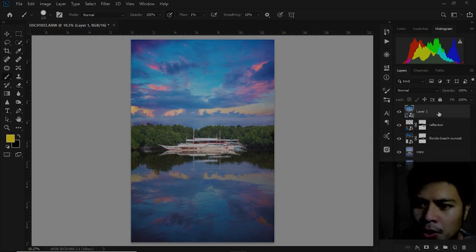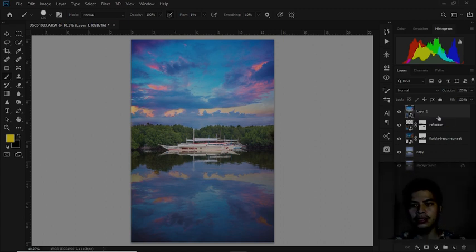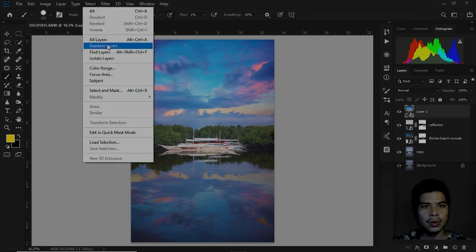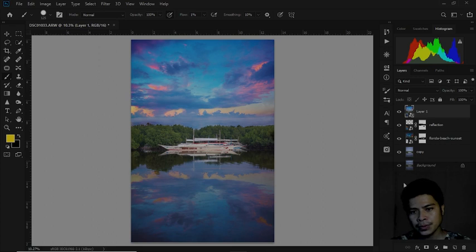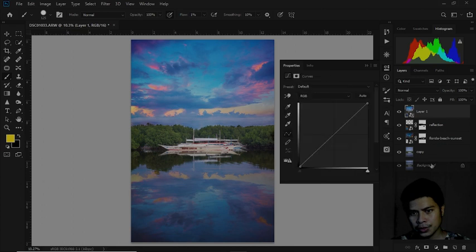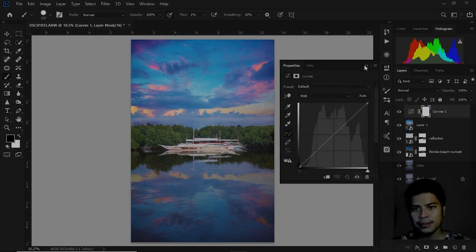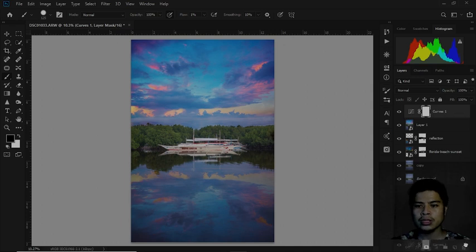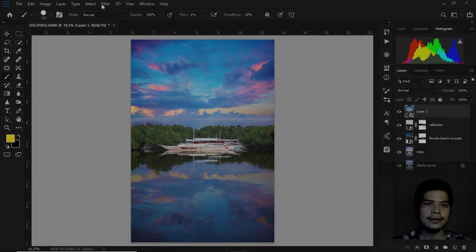Before you color grade guys, so make sure this layer is converted already a smart object. So this icon is shown. This is a smart object. So nagko-color grade ako dito sa camera raw. So, pwede naman dito sa curves. So, pero gusto ko color grade dito sa camera raw. So, camera raw filter, click.